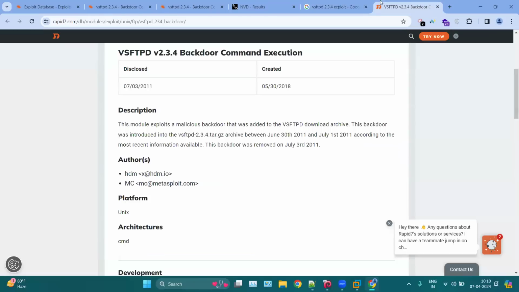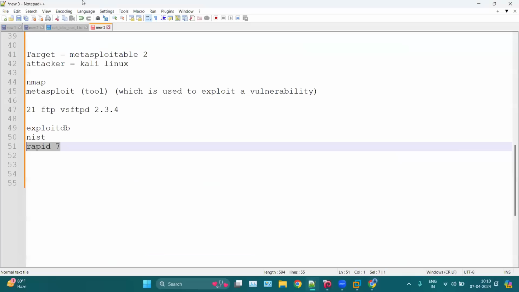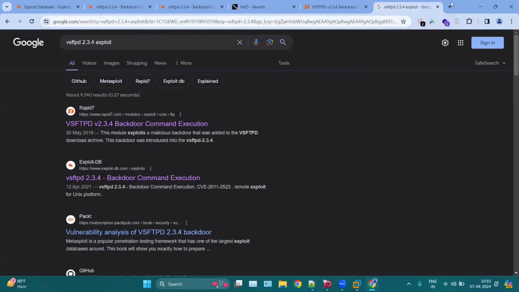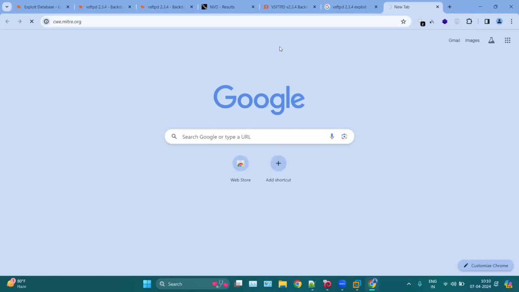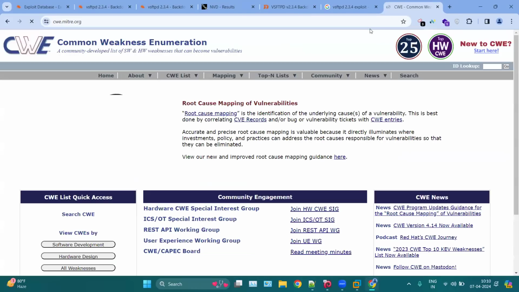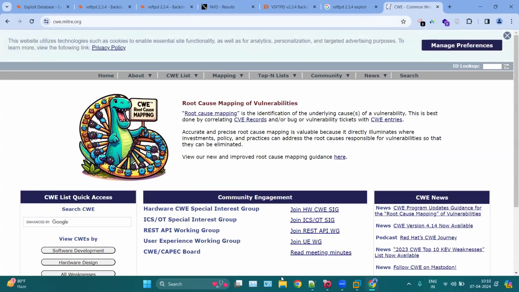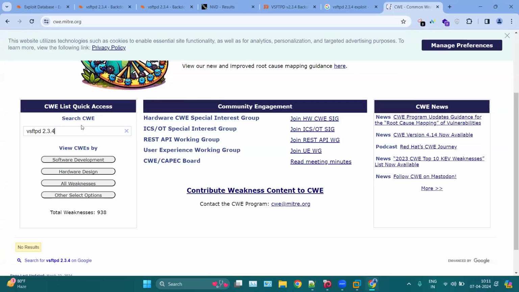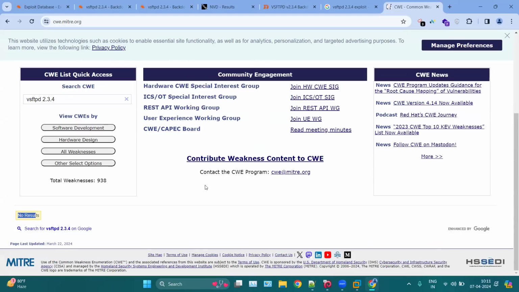this platform, which is CWE.org. And here we can search for vsftpd 2.3.4. Now here you can see no results. So here we have no results. So now we can search for the second URL.